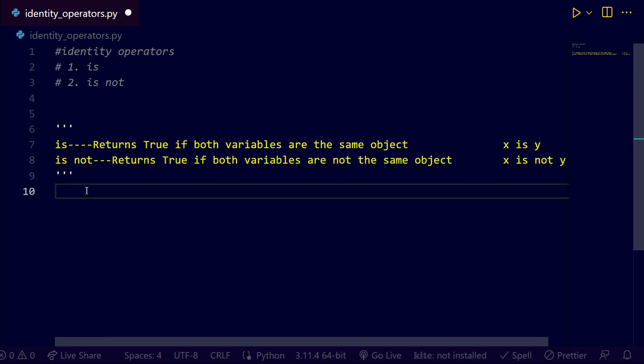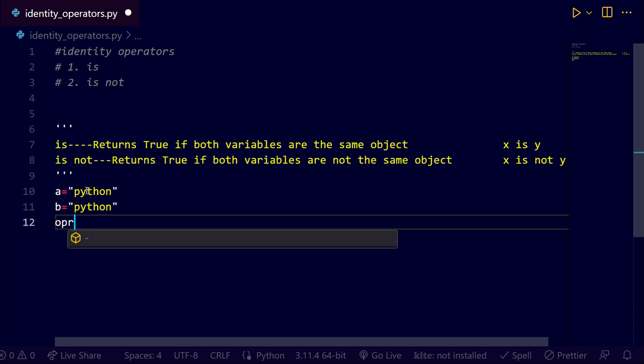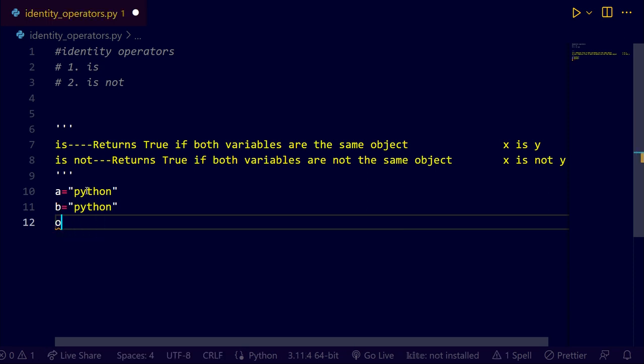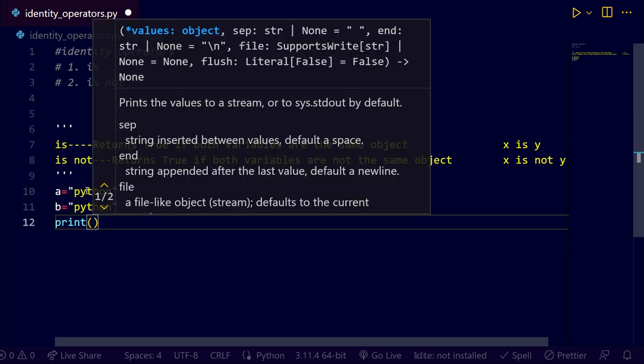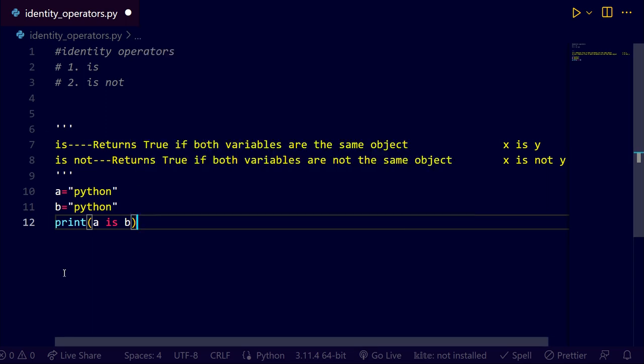Consider an example: a equals Python, and b equals Python. Let's now print a is b. It always returns either true or false, always boolean values. Let's save it and execute.